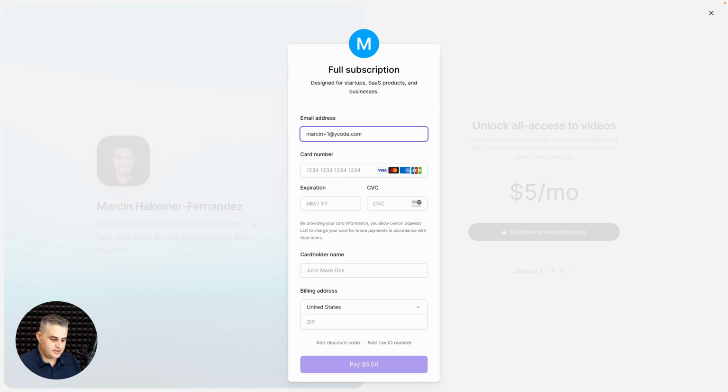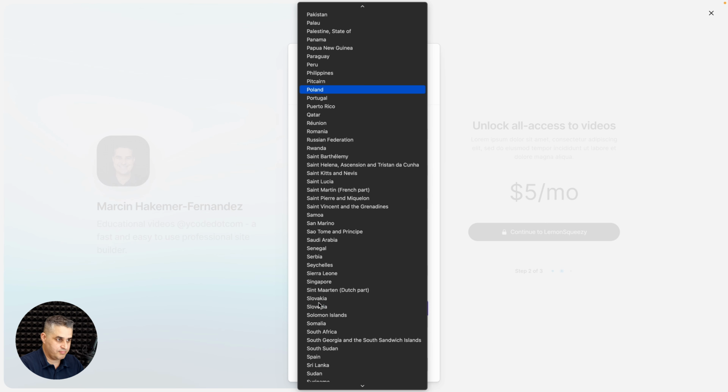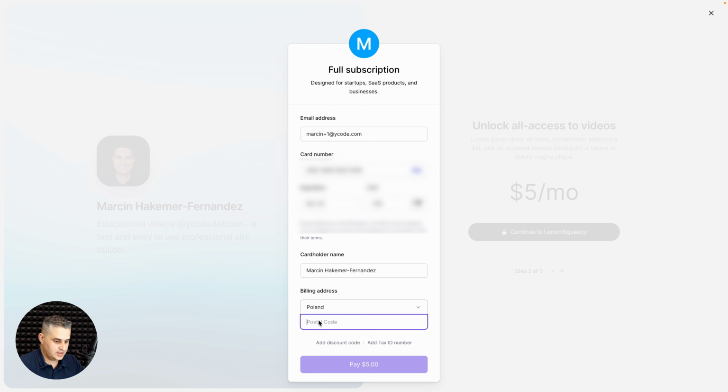All right, let me just get my number. All right, put in my number, expiration date, and CVC code. Cardholder name, I'm going to use my real name here because otherwise the bank might not allow this to go through. And the billing address, I'm going to go with Poland, where I'm, and put in the country code.